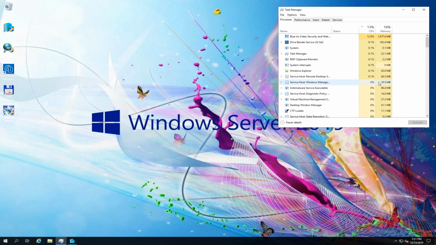Blue Iris is very easy to move around between machines if you know what you're doing. I'll do a separate video on that showing you how to move Blue Iris around from machine to machine so you can try it out for yourself.